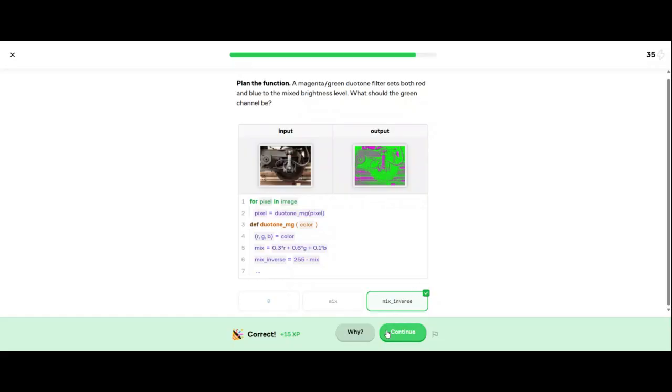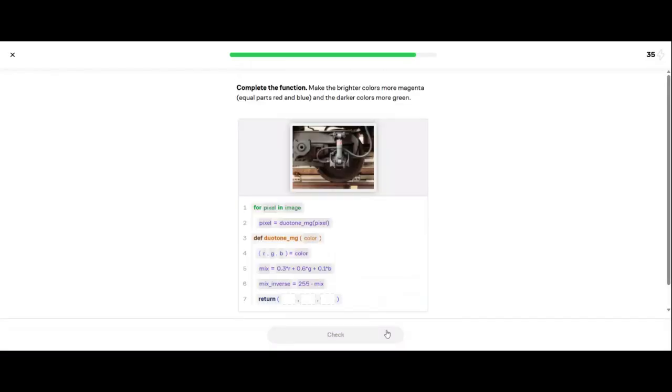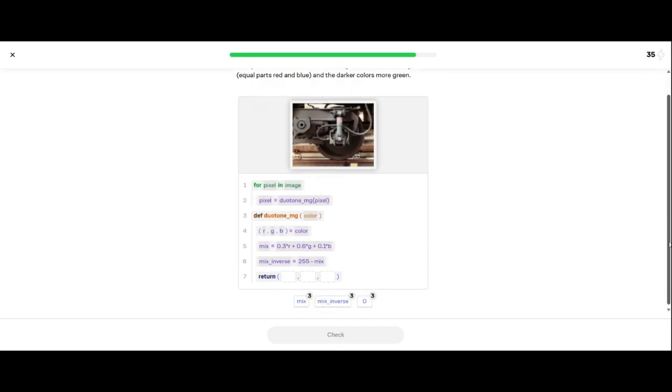Continue. I think the last question left to encounter in this level review. Yes, last but not least, this should be question number 10. Complete the function. Make the brighter colors more magenta, with equal parts of red and blue applied, and the darker colors more green. Just complete this part.